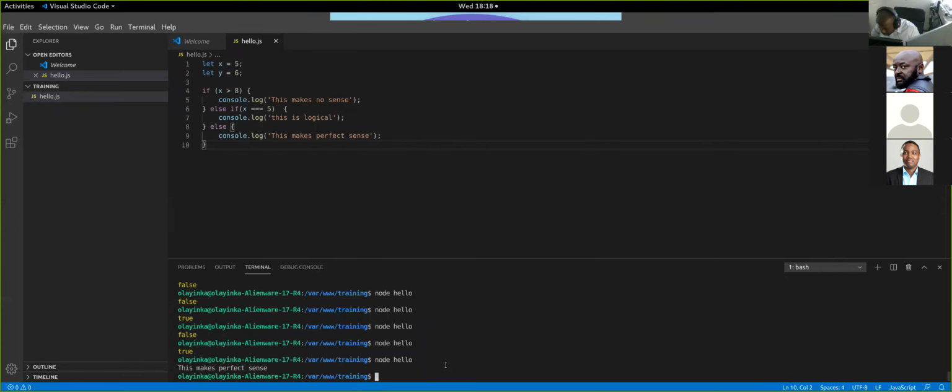So let's run this and we will see that. Okay, says this is logical. Okay, so this is conditional logic. And this is an if, else statement. Okay.